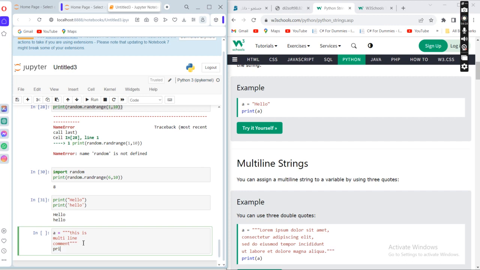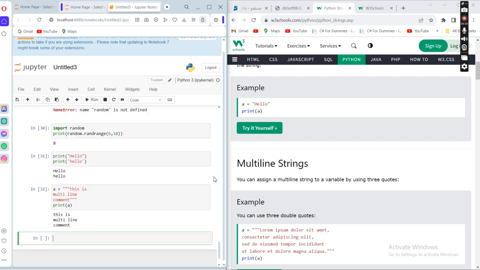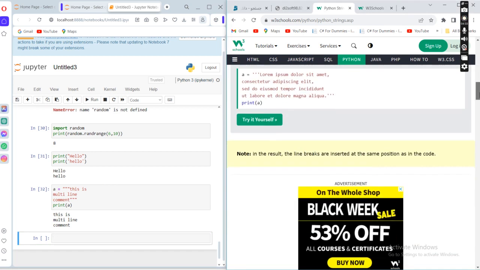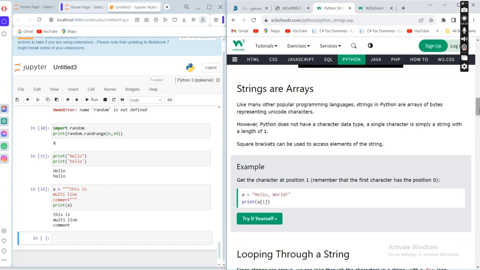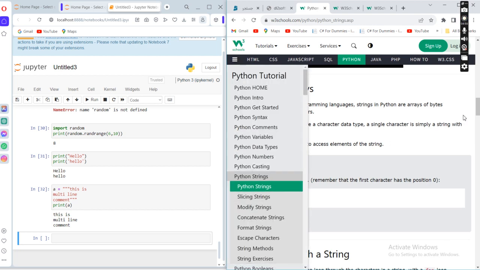We can print it, print a, so a will be printed. Whatever we have written will be printed, so a multi-line string can be written. We can also use a string as an array: a is equal to hello world, print a of 1. The first character has position 0, so we get the character at position 1. E is the character at position 1, so E will be printed. That is how strings work.